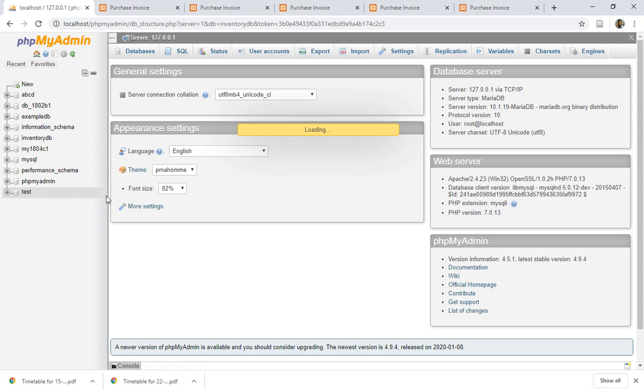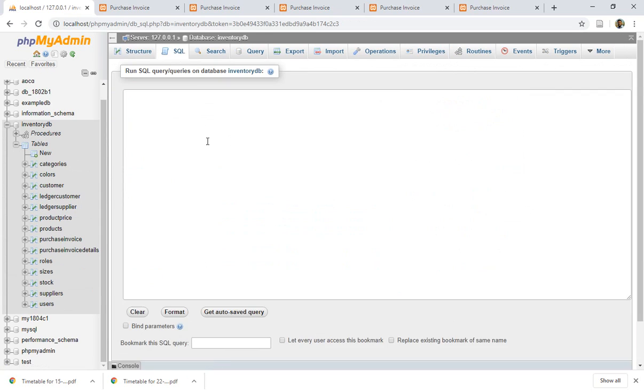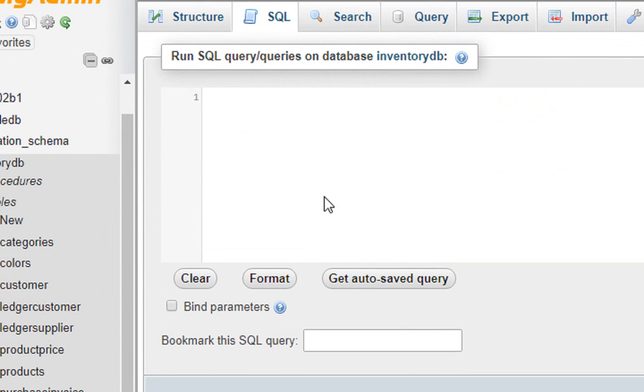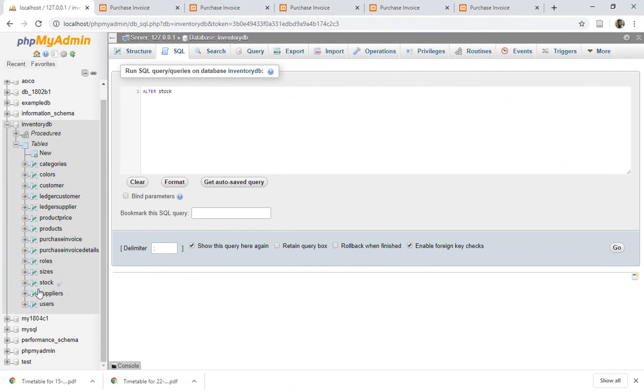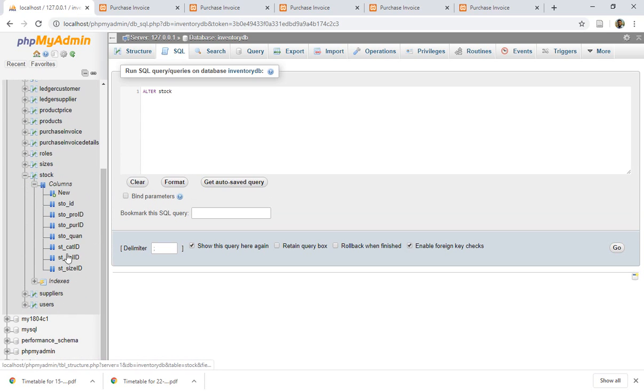So inventory DB and SQL. In today's lecture, I'm going to alter the stock table first of all, but let me open the stock table. You see guys, now why I'm doing this, let me tell you. From the database side, our database should also be strong. It should not contain any problem with respect to the data and the integrity of the data.